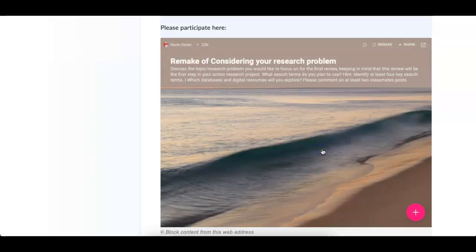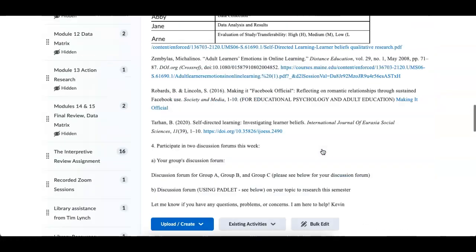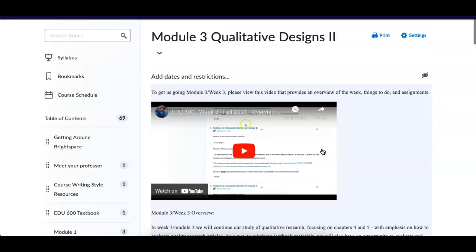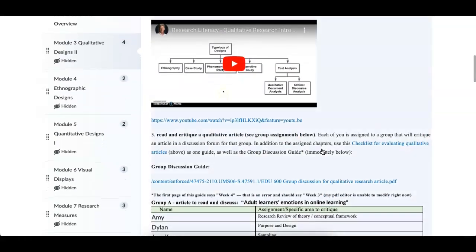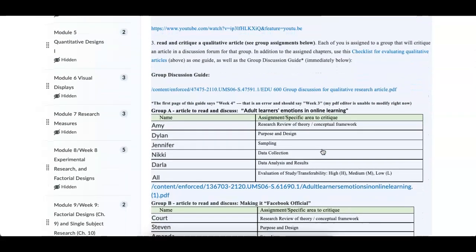So if you have any questions on how to use Padlet, or you're having trouble with using Padlet, please let me know. I'm here to help. And good luck with this group assignment. I will be chiming in. I'll be seeing what everybody's doing. But with this group assignment, I really like people to kind of take the bull by the horns and critique it as a big group.